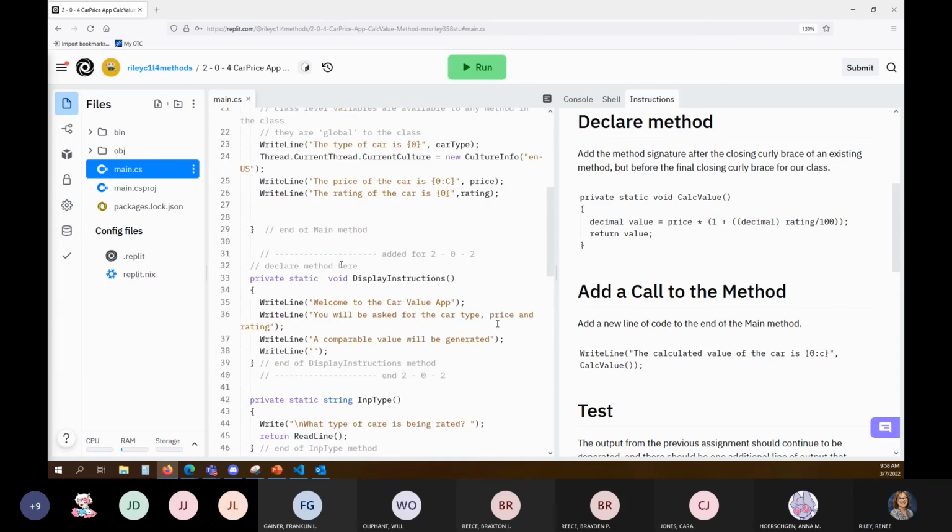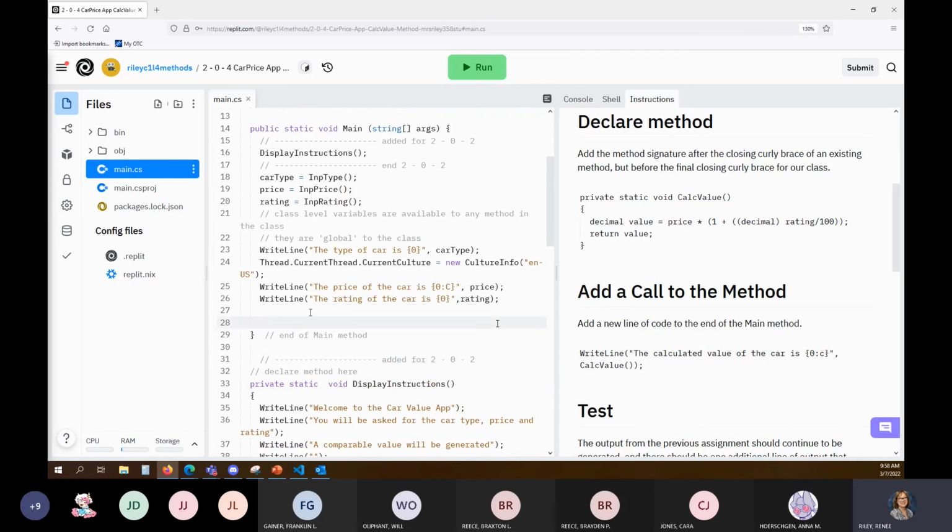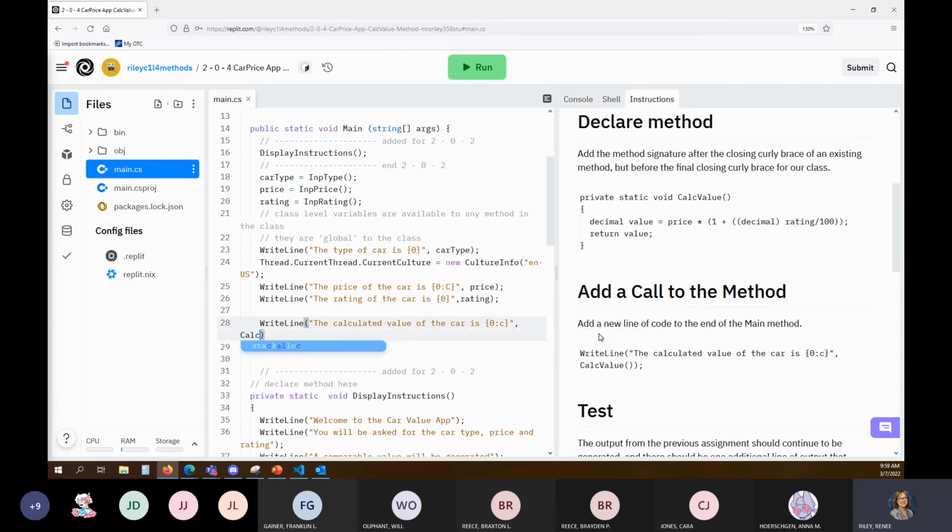In our main, after our rating of the car, we can add a WriteLine. Calculated value of the car is, and then our parameter 0, we want formatted as currency. No space or anything. And then I want to replace that parameter with the return from our calc value method. So call the method, whatever it returns is what I want to print there. Okay, so I'm expecting that error because I have an inconsistent header. Let's run it and see.